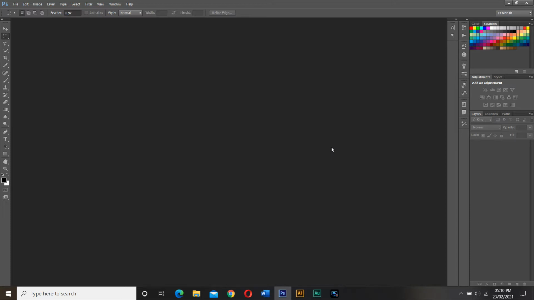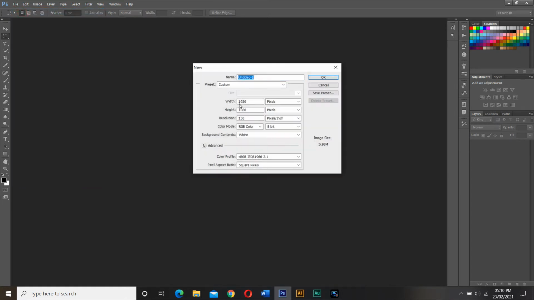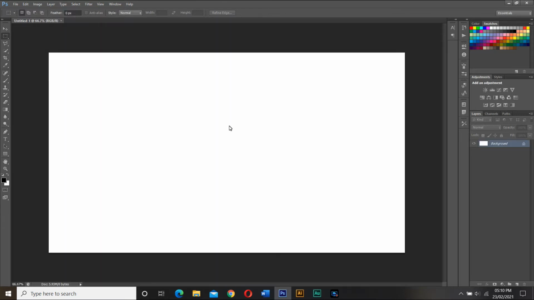First of all, I'm going to create a document. So go to File, New, adjust your size. I'm keeping width 1920, height 1080 and resolution 150 should be okay. Then press OK.